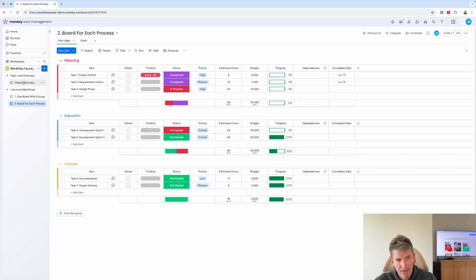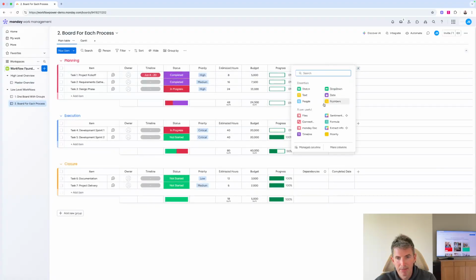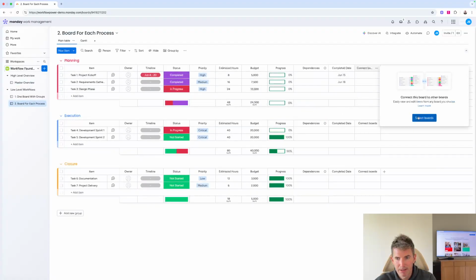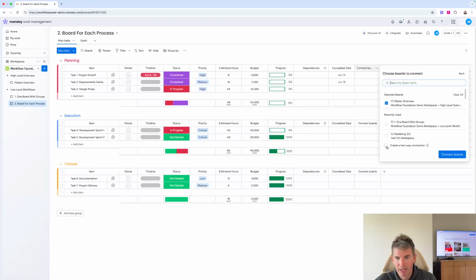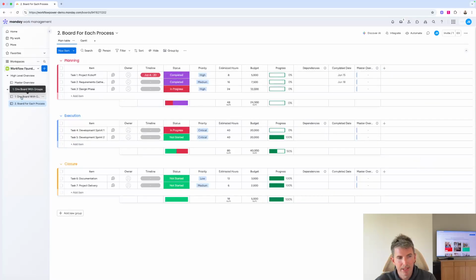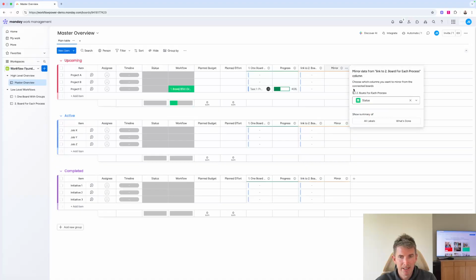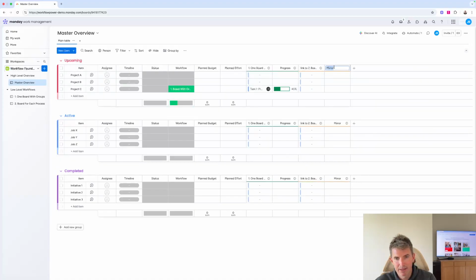My next step again would be to go back, and in this board, we're going to connect it up to our master overview. So I'm going to select my board here and I'm going to create a 2-way connection. And then that gives me that connection point up into our master overview. Again, in this example, I'm showing you multiple workflows at a lower level connected up into our master overview. Potentially you would only have one, so you're not going to have these multiple connect board columns here. The next thing I'd want to do is maybe mirror in status on this one, and let's call this status.